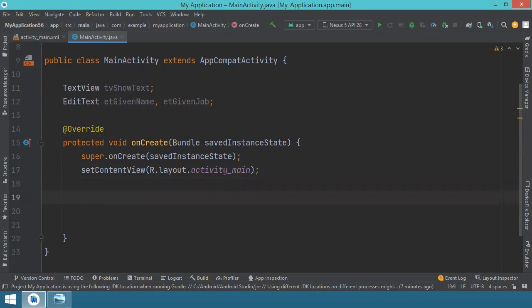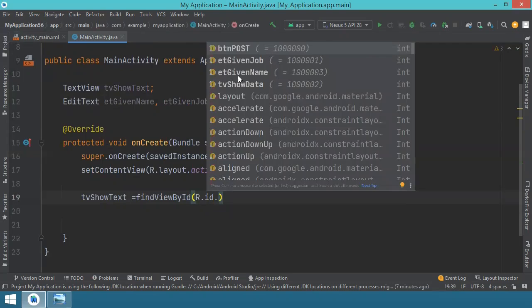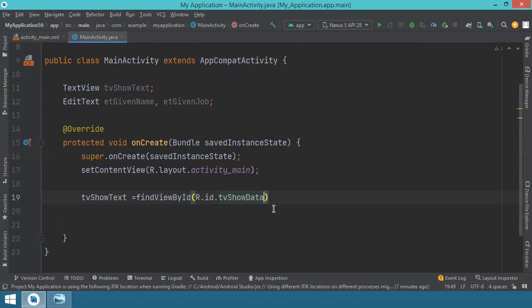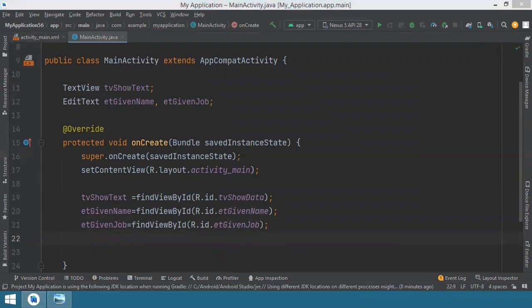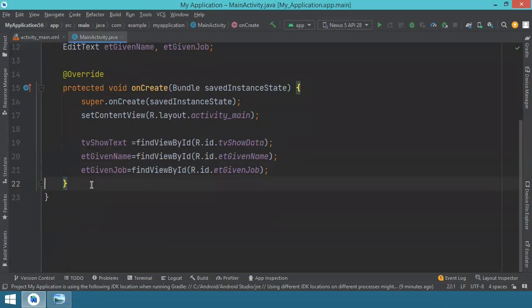Okay, so let's go inside the onCreate method, and this is where we will say textViewShowText. This will be findViewById, resource ID, and we search it from the list. And this is show data. I will do the same for the EditText.